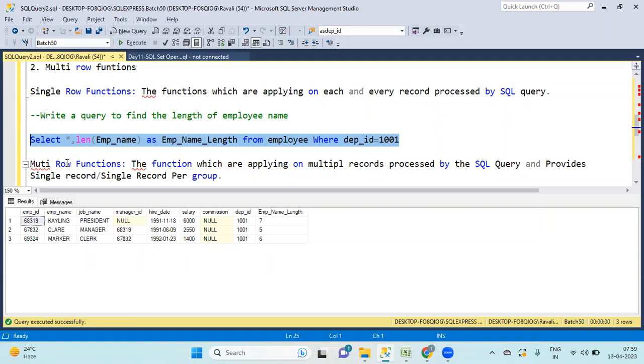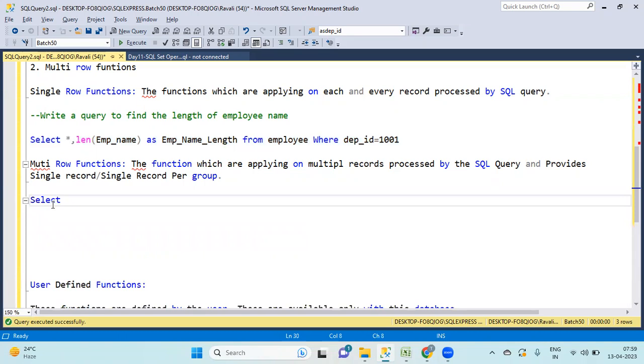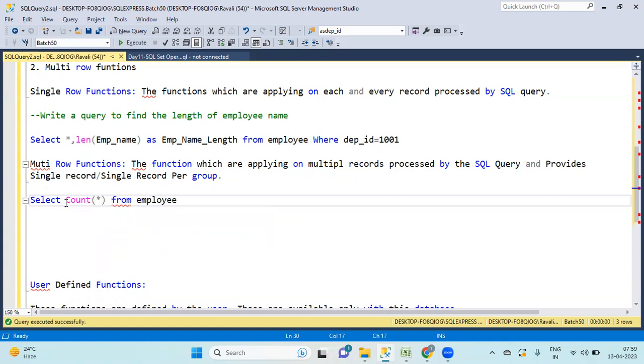The example for multi-row functions is, let's say, I want to know the number of records which are available in the employee table. I have a function called count. Count of star from employee. So what it will do is grouping. This is applying on multiple records processed by your SQL query and provides a single record.